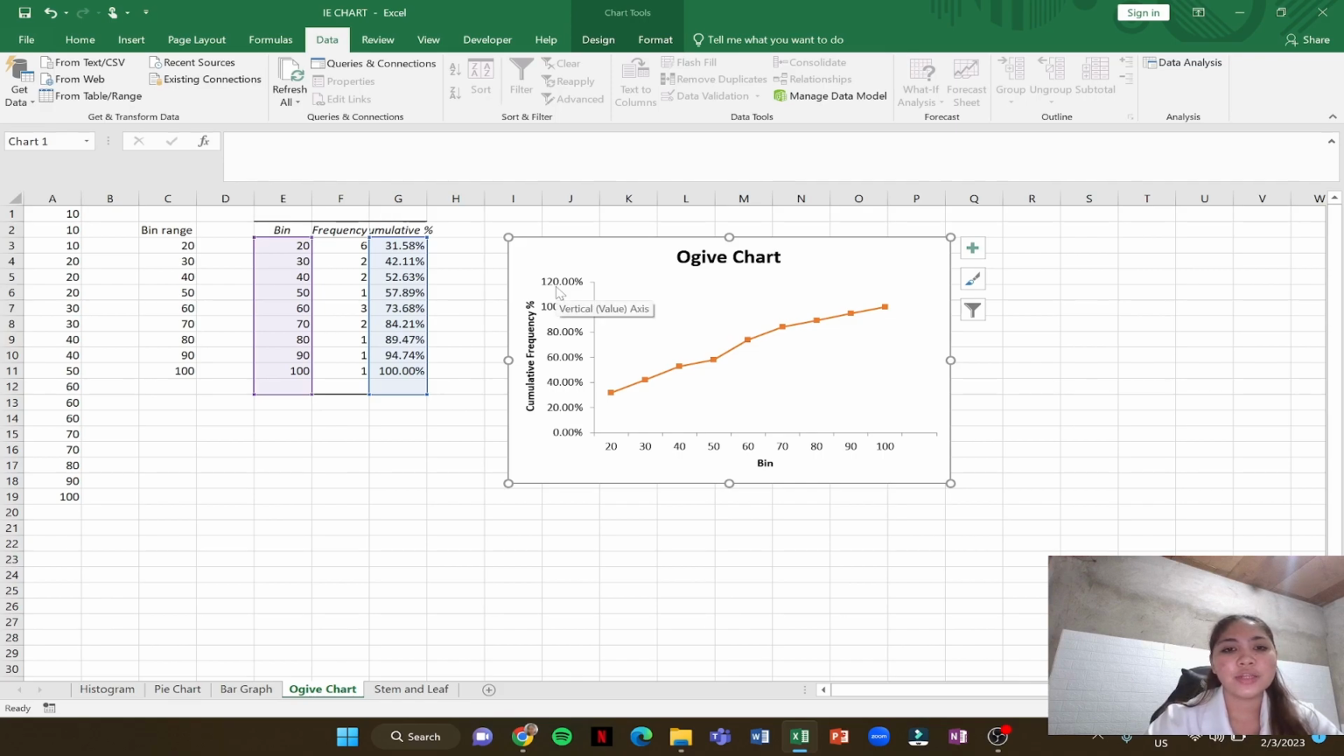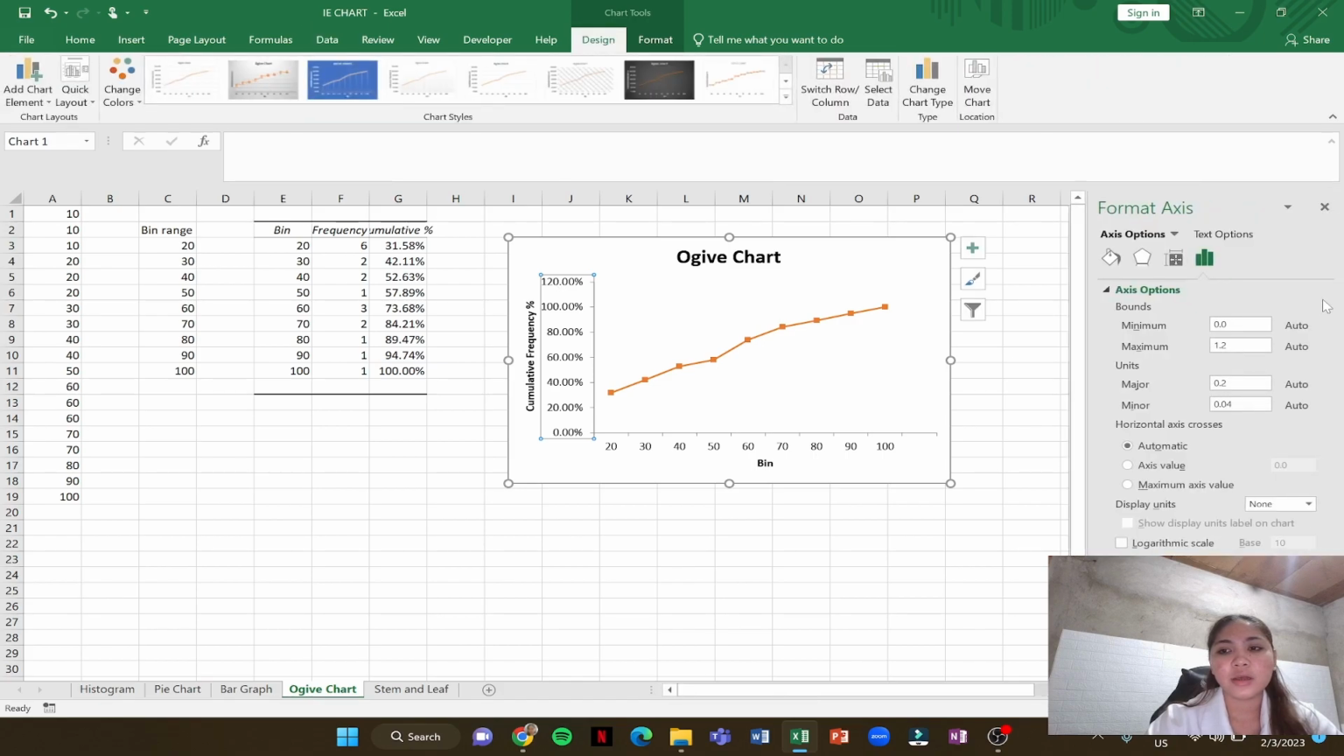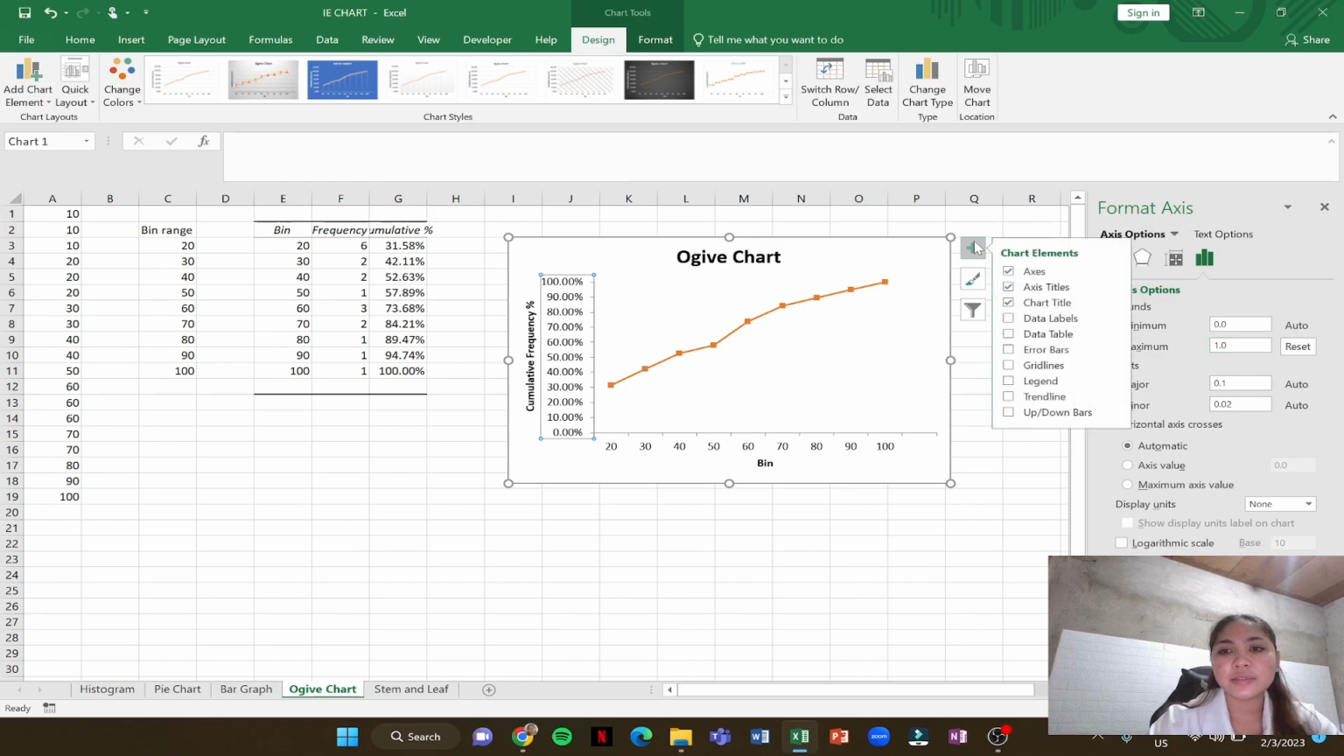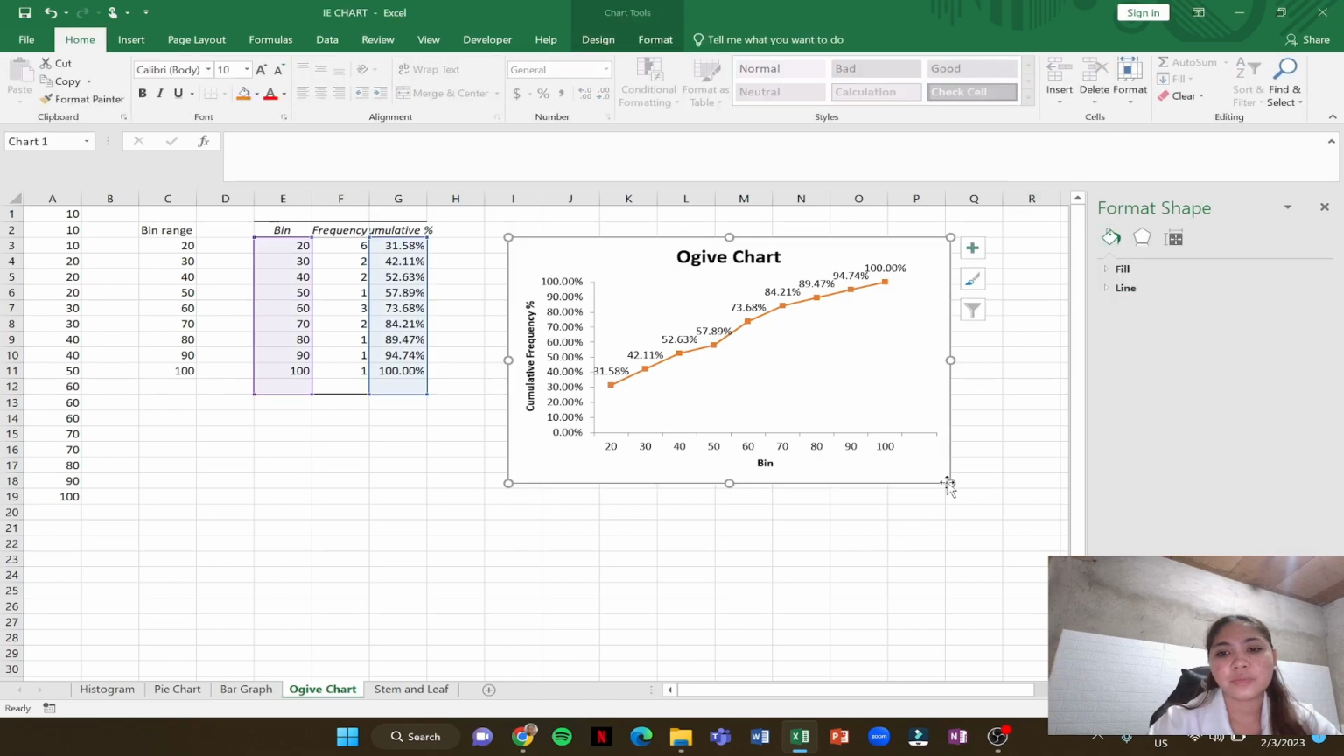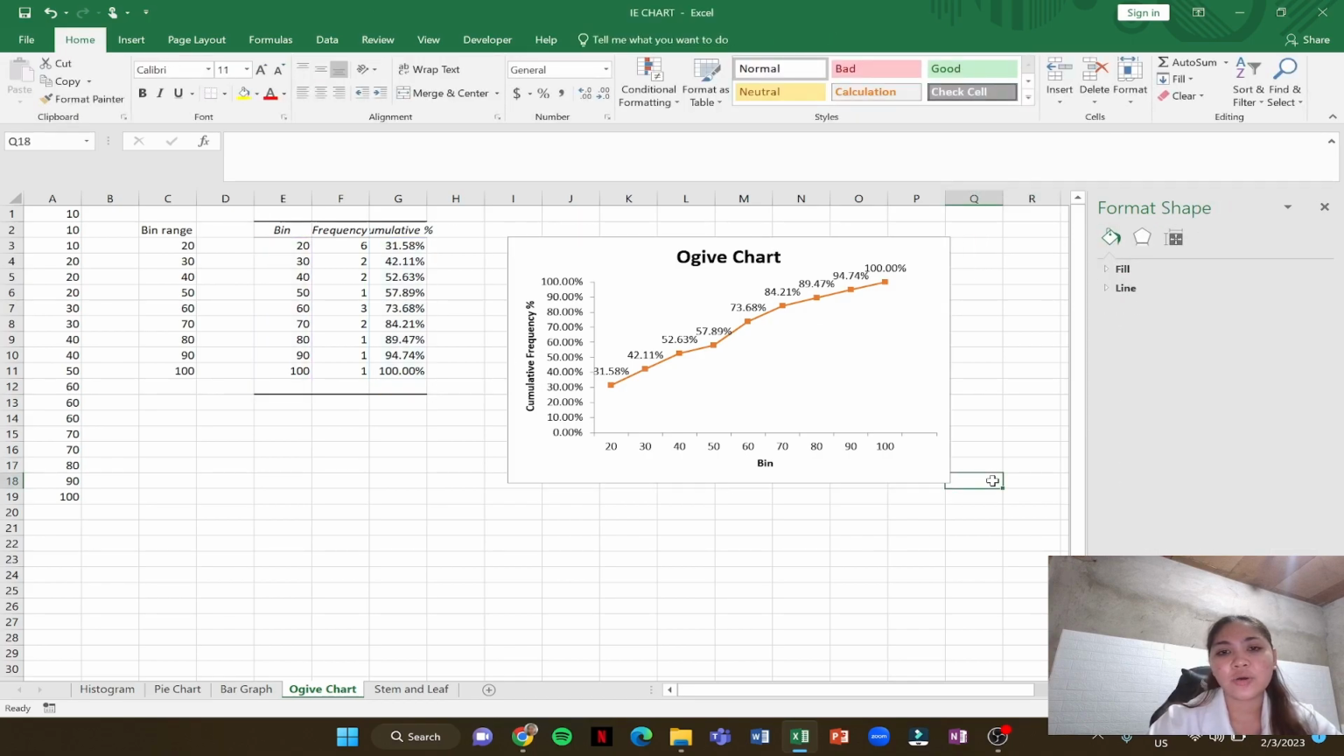So in order to do that, we double click. An option on the right side will show. So for maximum, let's set it to 1.0, then enter. Here we must put labels. So in order to put labels, we go to chart elements, click, and then click data labels. So this is now our ogive chart. This is how we create an ogive chart using Excel.